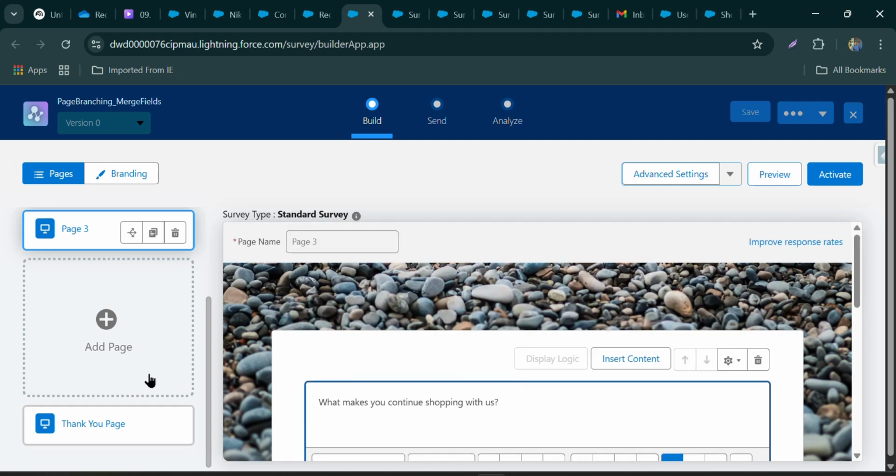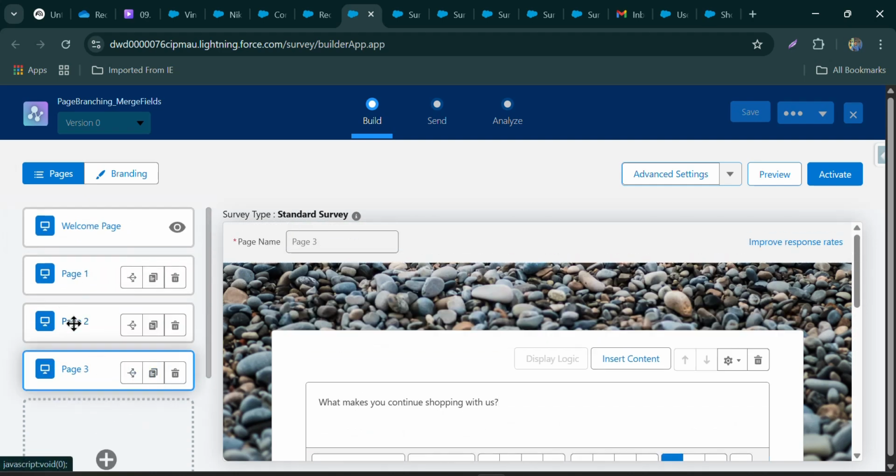And we can also change the name of this page, like we can see instead of page 2 we can rename the page as first time customer, and the other as repeated customer.